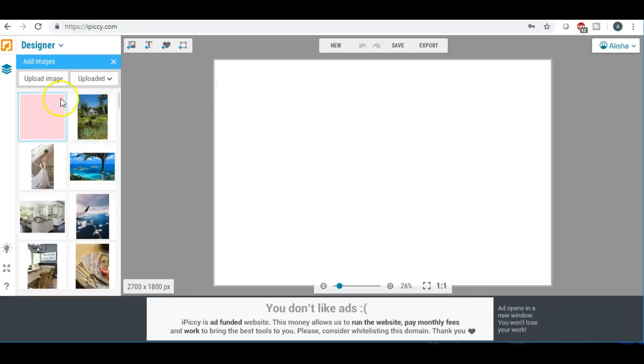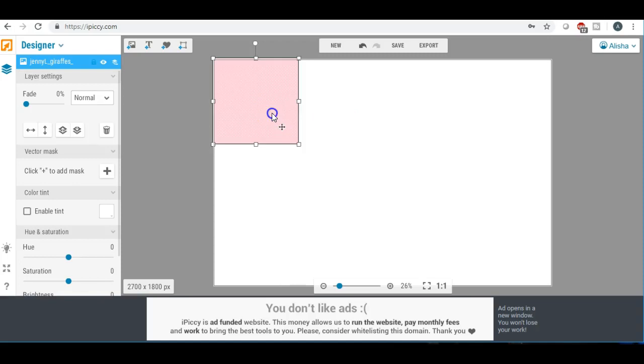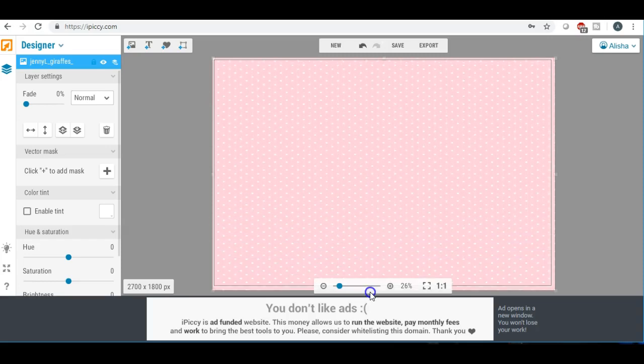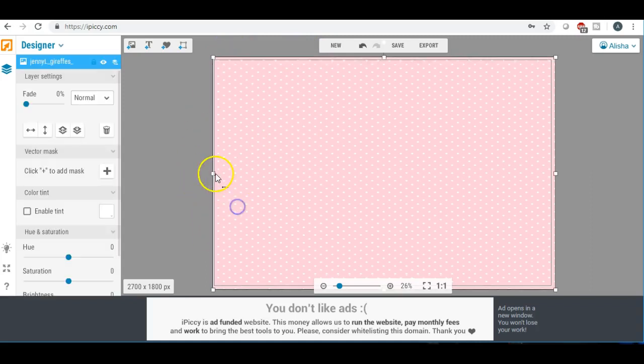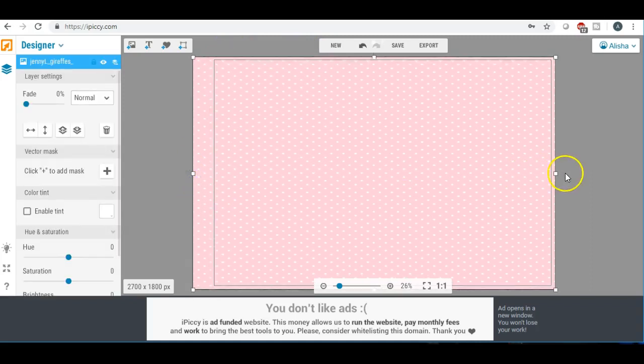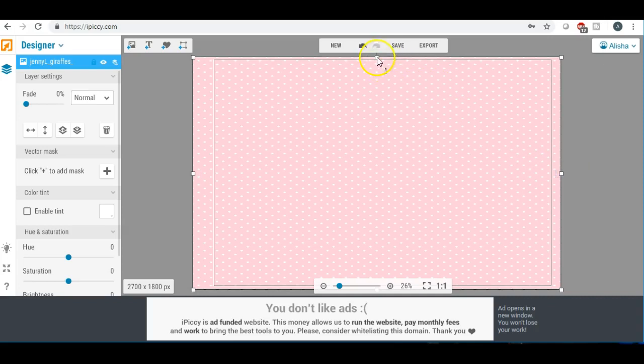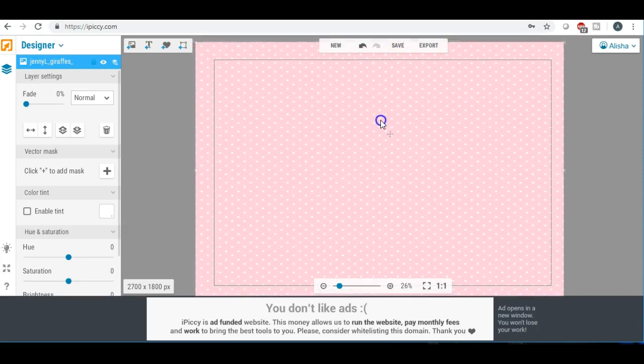My favorite color is pink, and I picked this pink paper with light white colored polka dots on it. And you don't have to worry about anything that ever hangs off the edge here, because it's only going to save what is actually inside of this box right here.